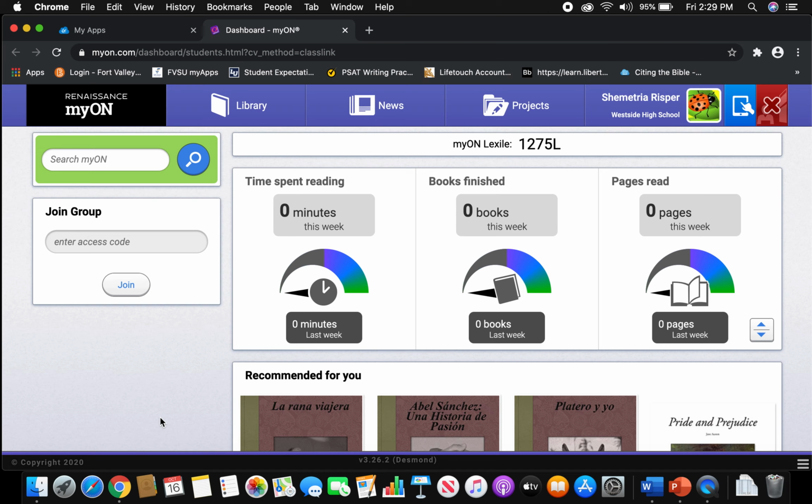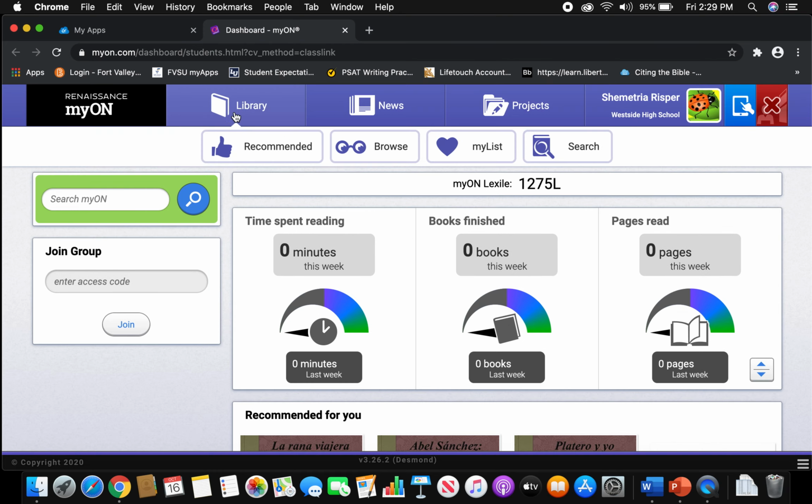When you get here, you can go to the library and you can browse for books. Now, when you browse for books, you need to keep your Lexile in mind. In your Canvas, if you took the STAR reading assessment, I provided you with your Lexile score and your Lexile range. My Lexile score is a 1275. I'm going to make sure that I get books that are just right for me. I don't need books that are too low, and I don't need books that are too high. So the rule of thumb is don't go more than 100 Lexile points below or 50 Lexile points higher.